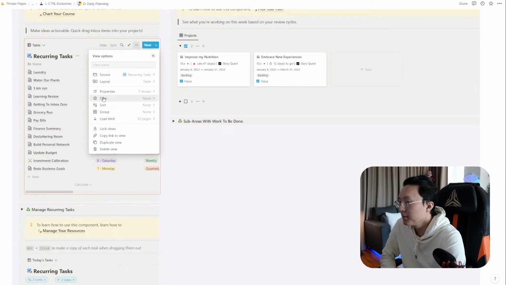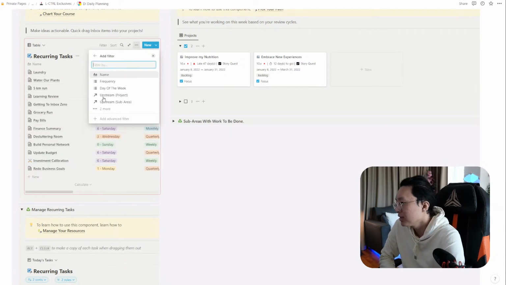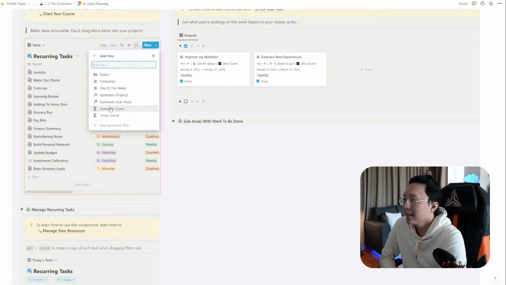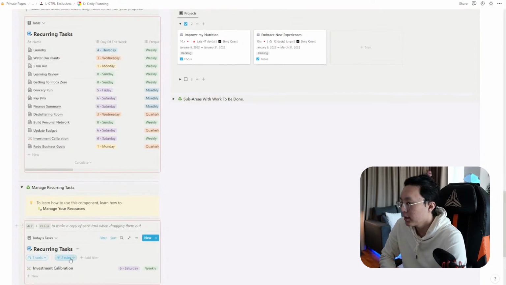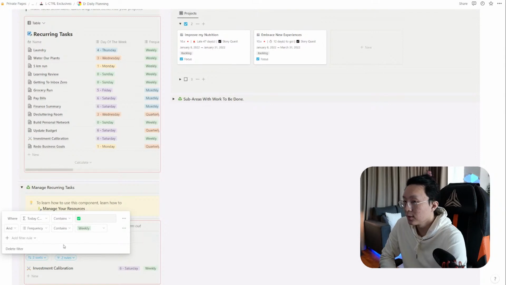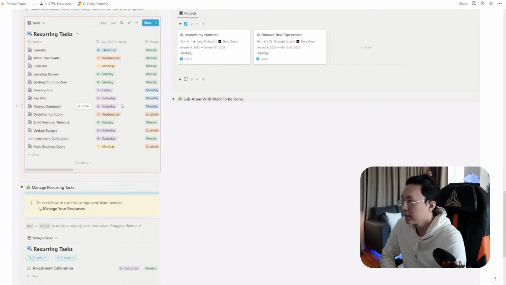So I have to specifically go and say, okay, what filters do I need to put down? Is it the day of a weekend? Is it the today check, and all those kinds of things? Let me just show you how that works. So I'm going to take a look at this view here. I'm going to see, okay, today contains this thing and frequency contains weekly. That's what I want to do.